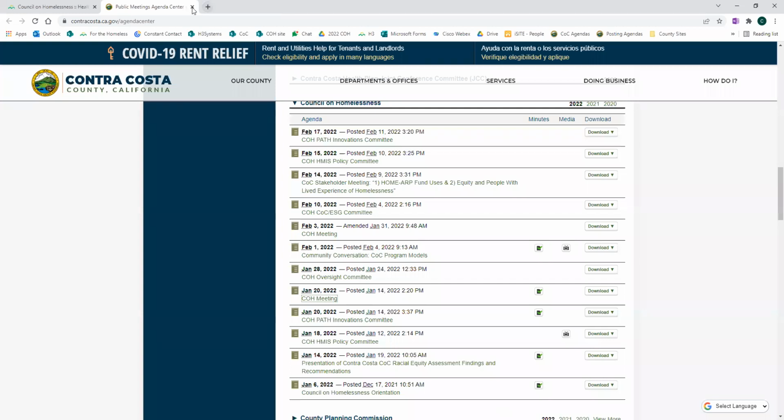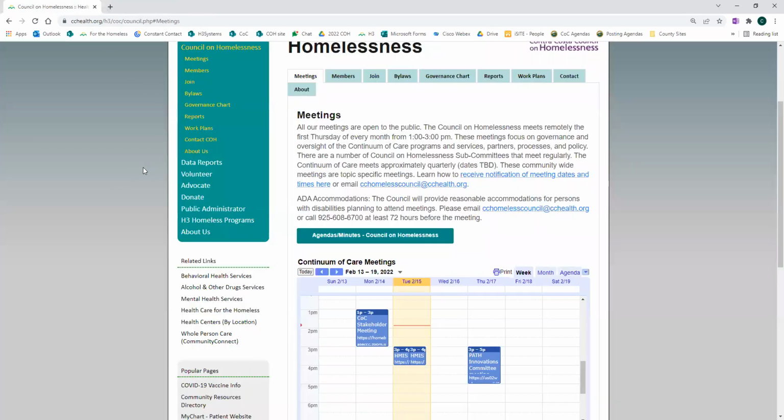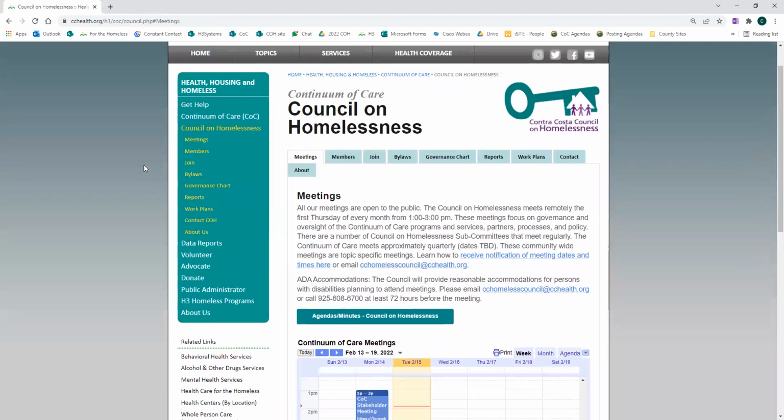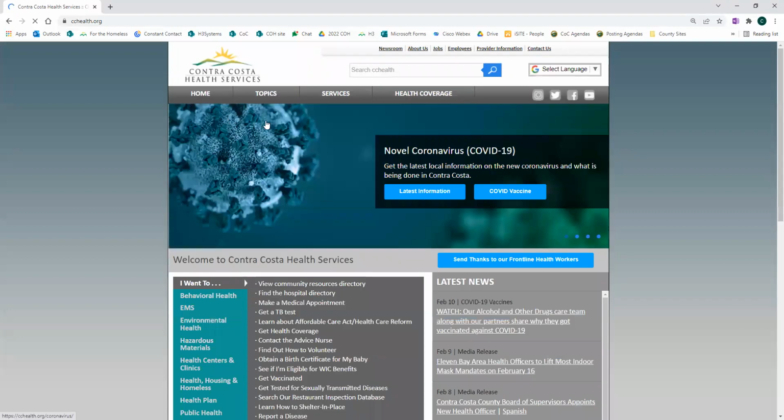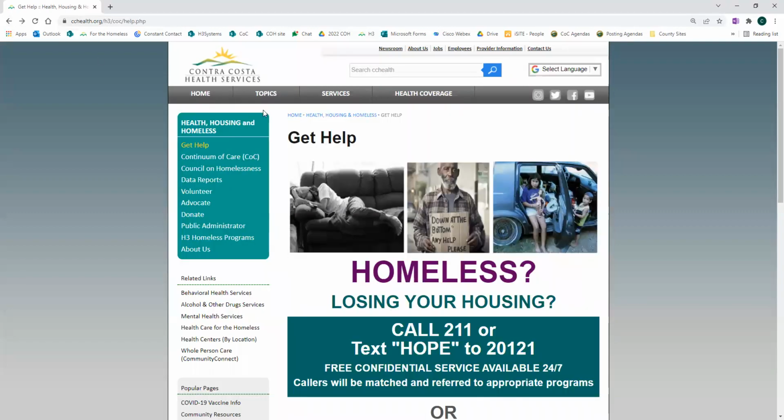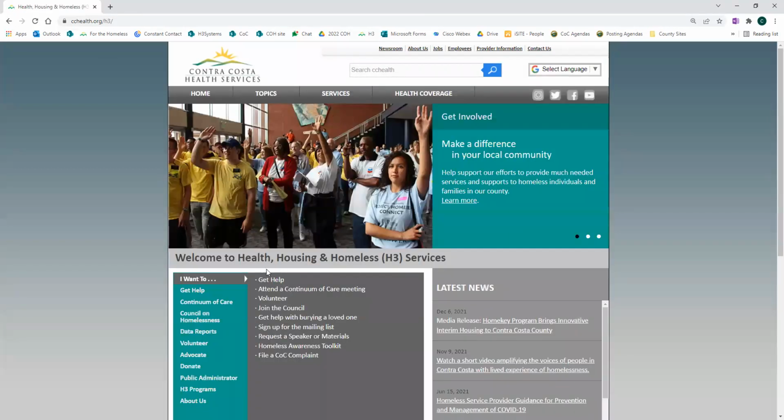Now, if you want to get more information about Council on Homelessness meetings and you want to get emails about them, that will tell you, go back to get help. Sorry, just kidding. Go back to home. Just kidding. See, sometimes it's a little tricky. So if you go to Health, Housing, and Homelessness, you again go to this I want to, and you can say, I want to sign up for the mailing list.